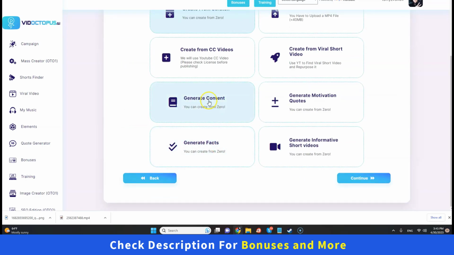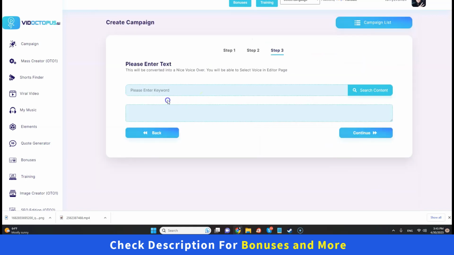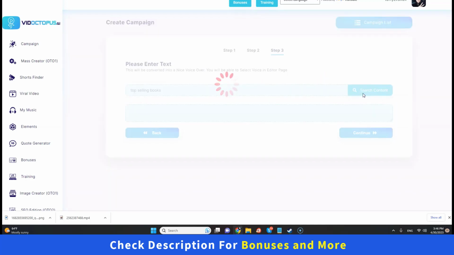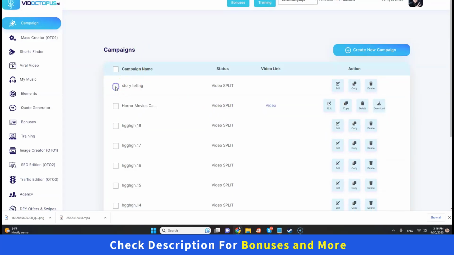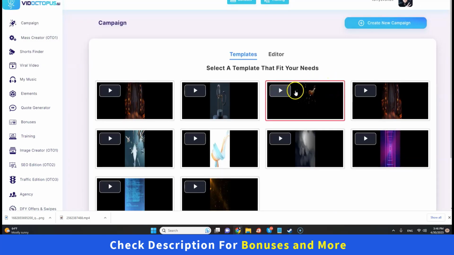Now, if we want to use ChatGPT, we click on generate content. We enter the keyword we want ChatGPT to answer. It could also be a question, right? Best or top selling books, for example. It's going to give us a certain result. If we're happy with that result, we simply plug it into the campaign and continue. So it gave us 10 top selling books. We're going to click on continue. If we didn't like the list, we can always make changes or ask ChatGPT to give us a different list, right? We're going to click on edit and start doing the campaign.